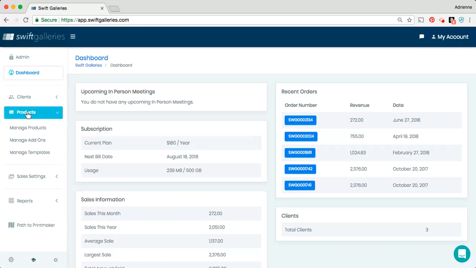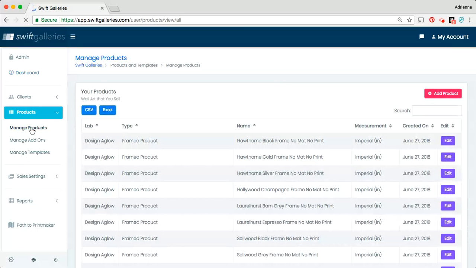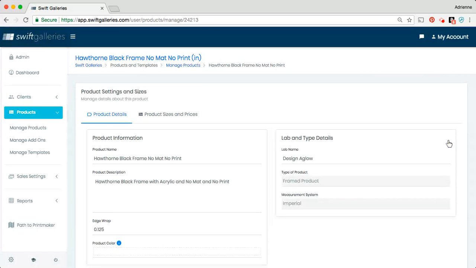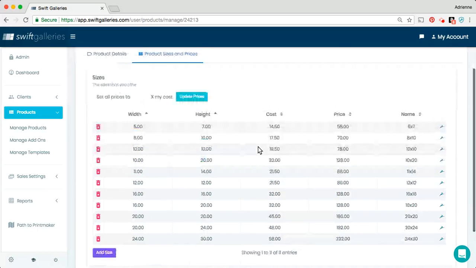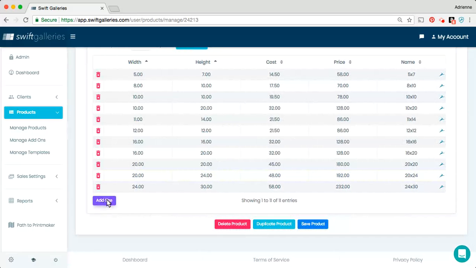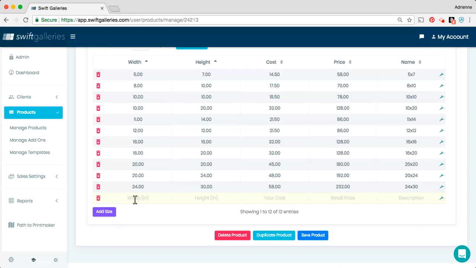All I need to do is go into my products, manage my products, and go into a product that I need to change. You have to make sure that the lab that you're using offers that size, okay? So all you need to do is click on this product sizes and prices and scroll down here to this purple add size button. All you need to do is add the size that you need to start offering.